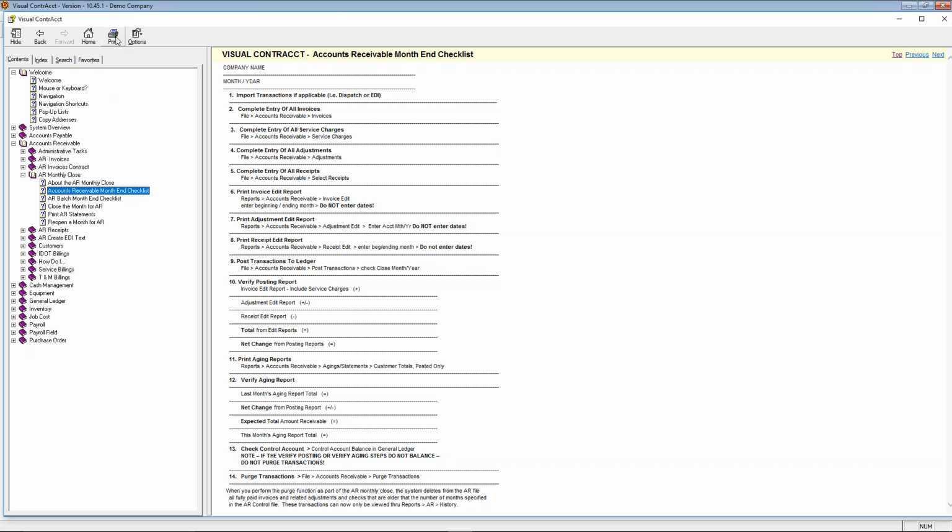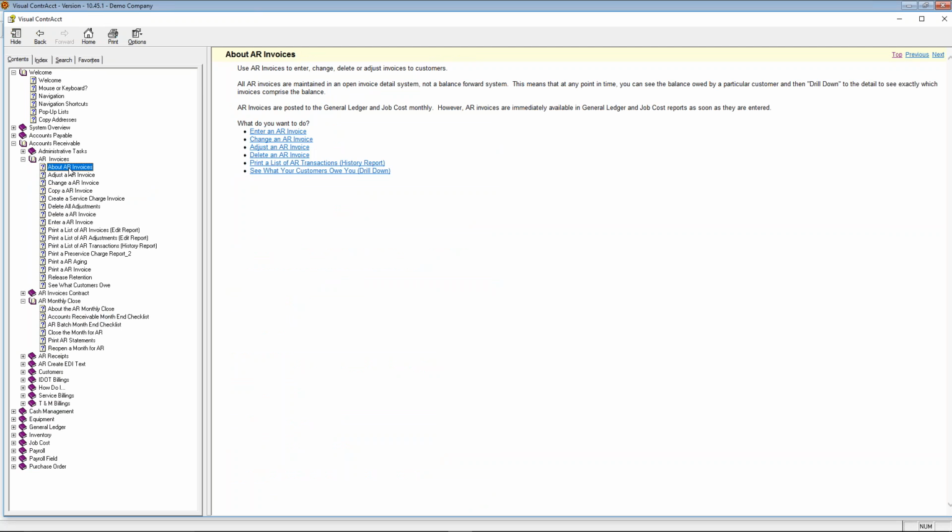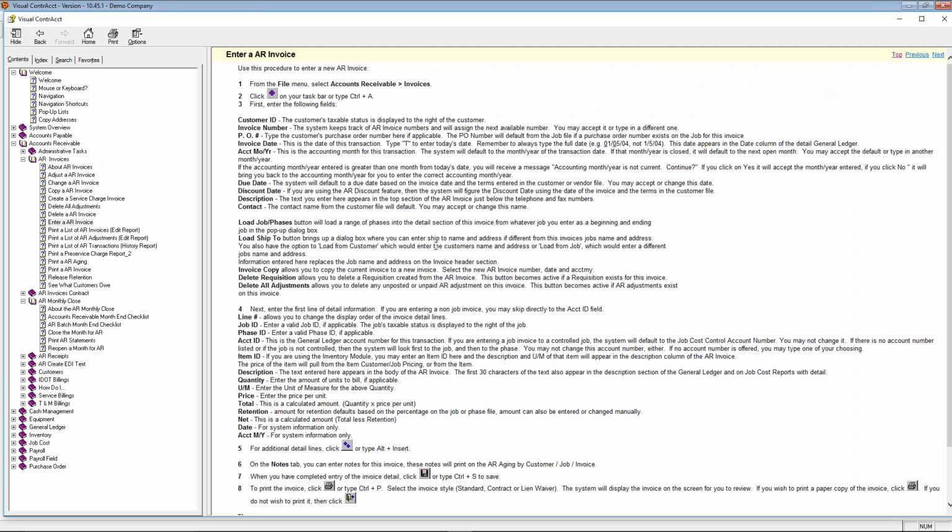You can print these out simply by hitting the print button. I normally recommend that you print a master set and just make a copy of them every month when you do your monthly close. This will also give you information if you want to learn about AR invoices, like how to enter an invoice, change an invoice, adjust an invoice. It just gives you step-by-step instructions for what each field is looking for.